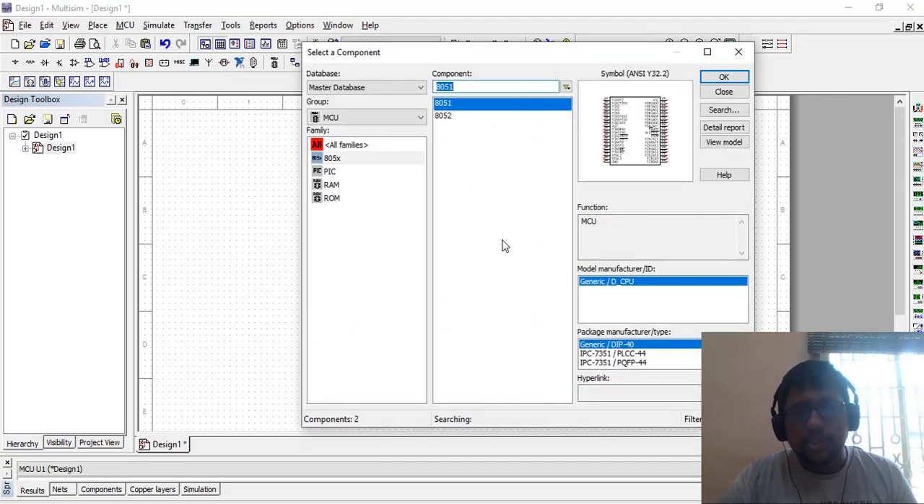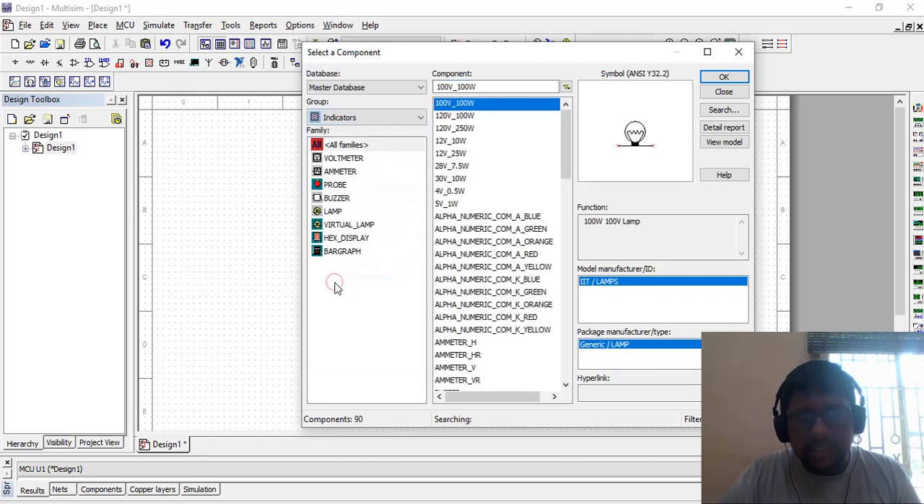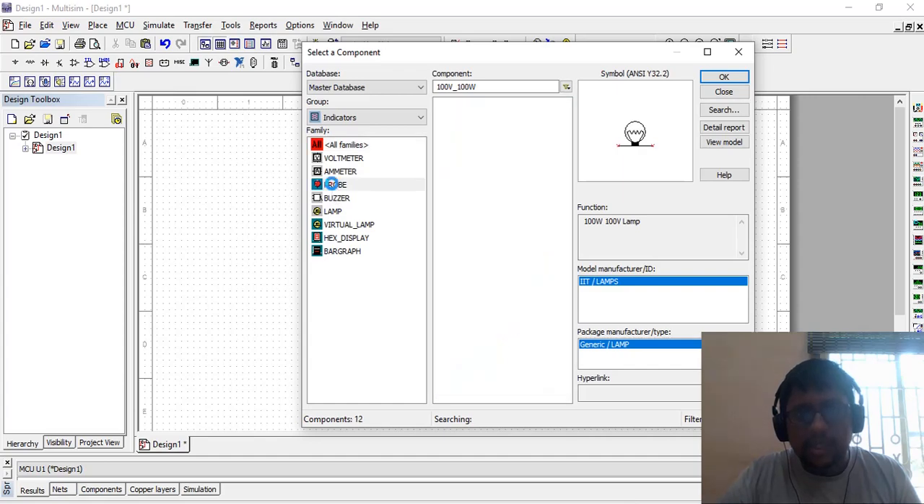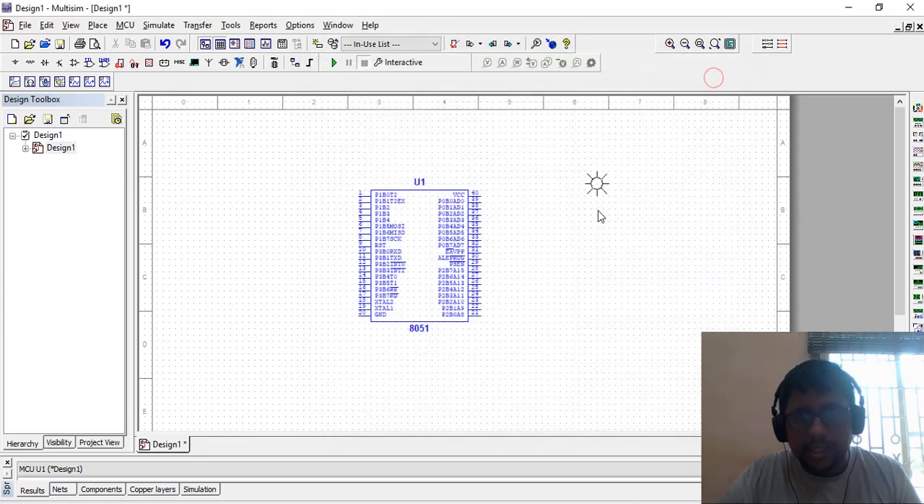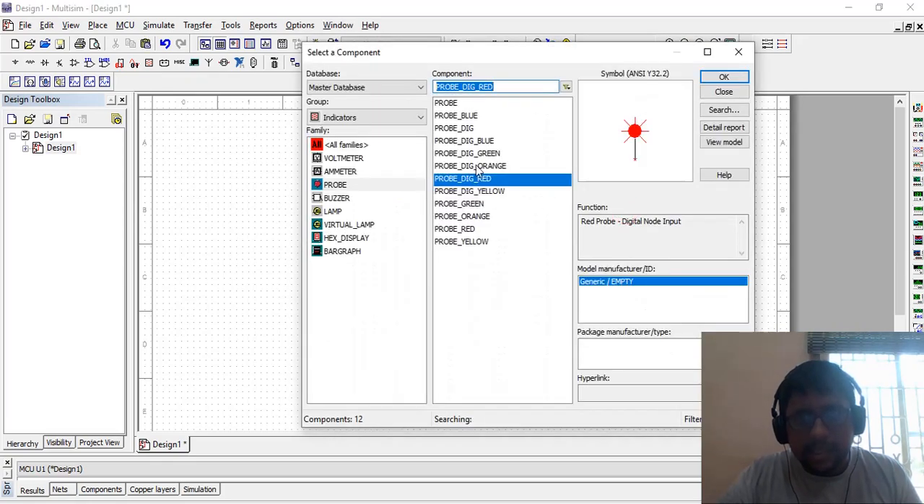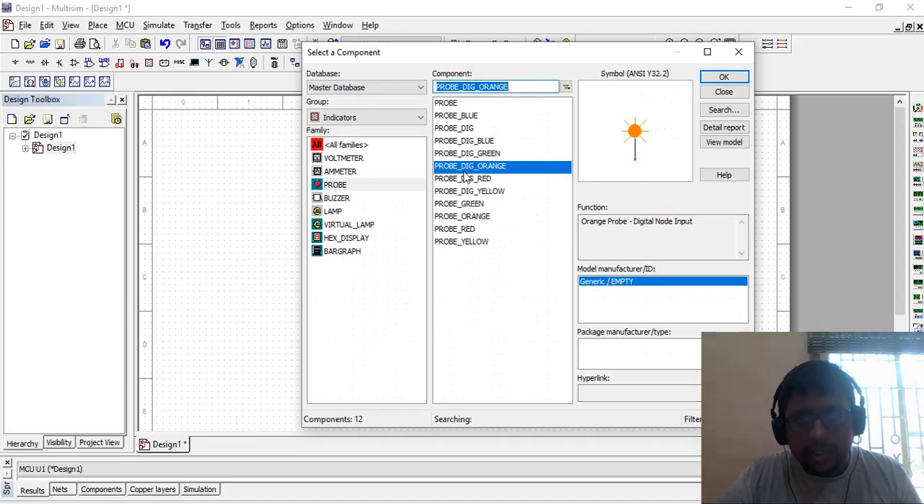Now my next job is to place the traffic lights, that is red, yellow or orange, as well as green. For that I go for Place, Group, and Indicators. Under indicators I have something called a probe. Under probe I will place all three probes: red, then orange, and another one is green.